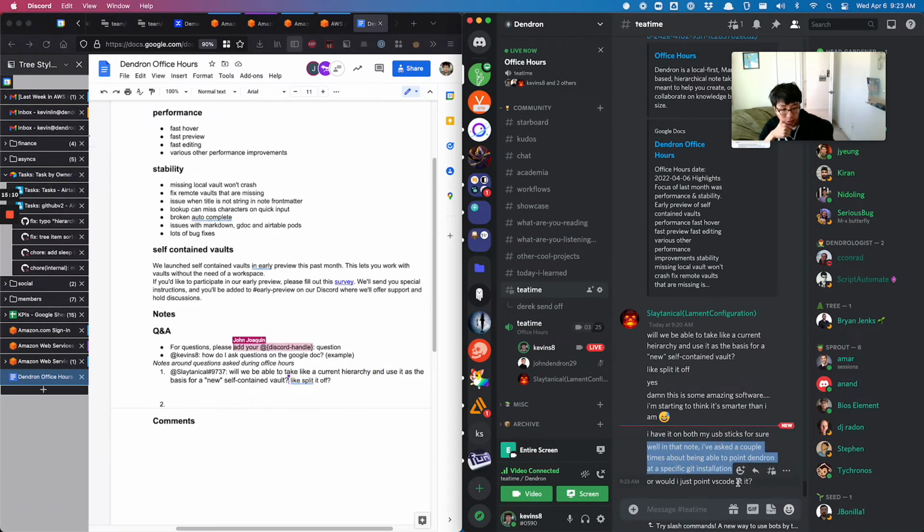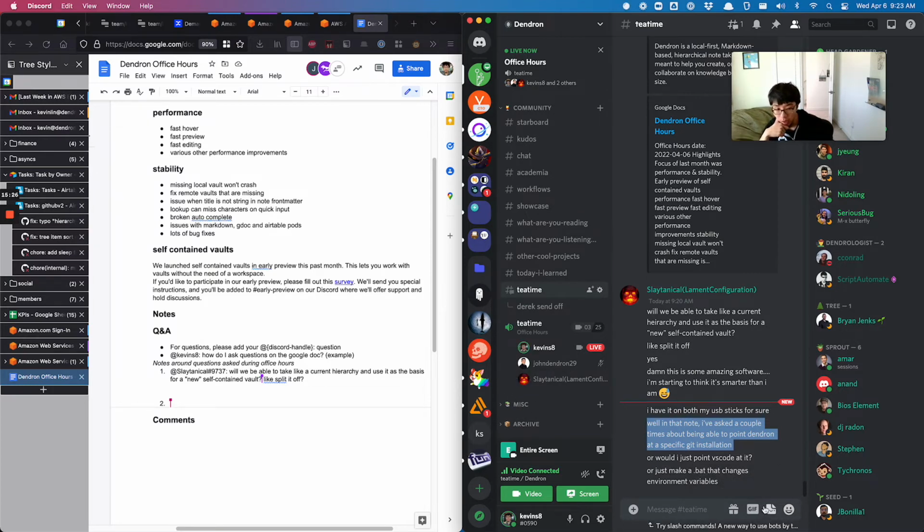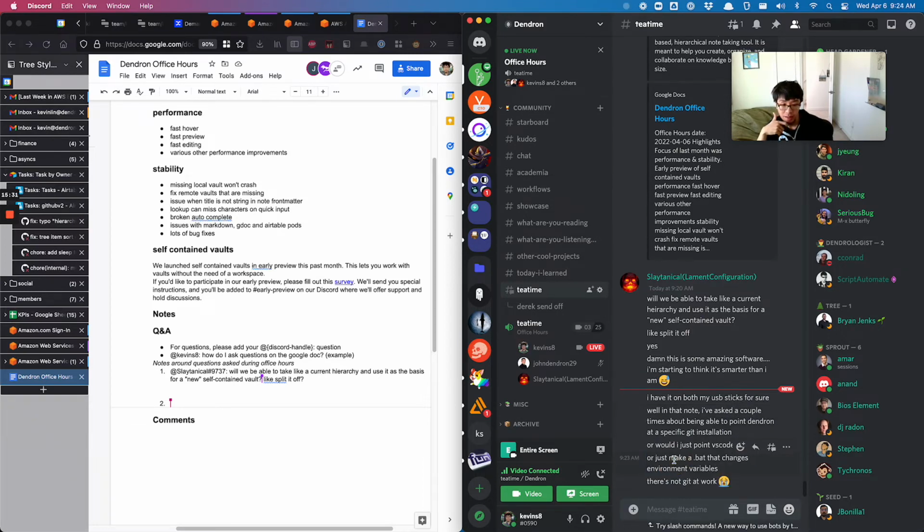All right, so in terms of pointing Dendron at a specific Git installation, what we do is we just use whatever Git is installed in your system. So whatever Git VS Code recognizes as the Git that is running when you start a terminal, that is the same Git that Dendron will use. We essentially just shell out to your system Git.